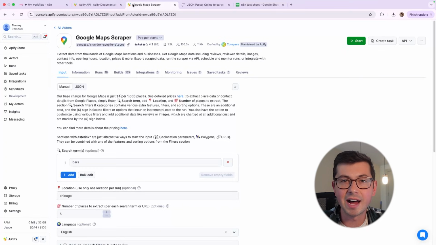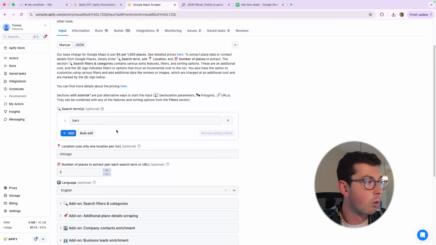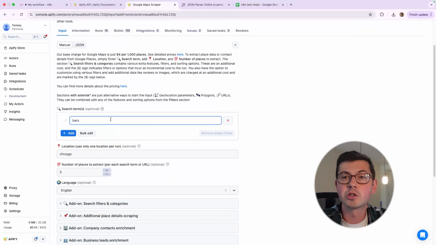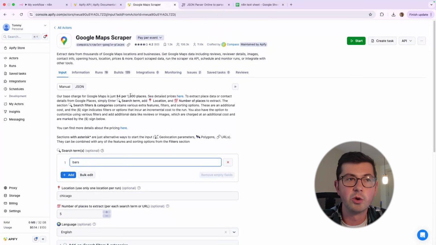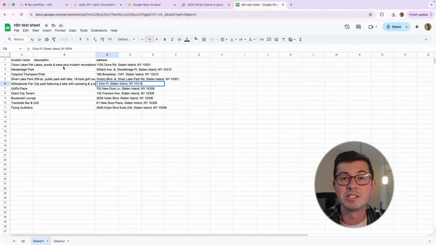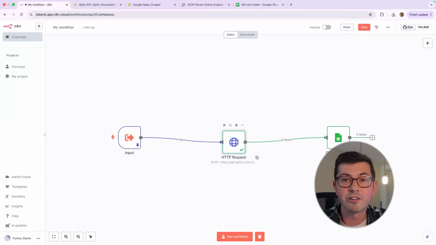I've talked about Apify a lot on this channel, but it's a platform that allows you to do web scraping. And the example I want to go over is we're going to be using Apify to search through different terms. So here I have bars in Chicago. And what I want an automation to do is run this Apify scraper and then take the results and dump them into a Google Sheet. So relatively straightforward. Here's what the workflow actually looks like.